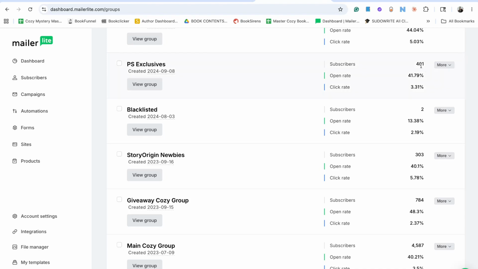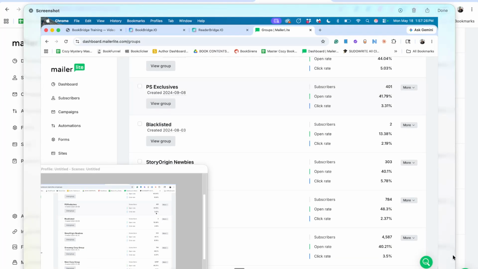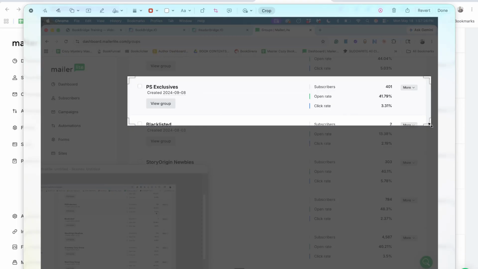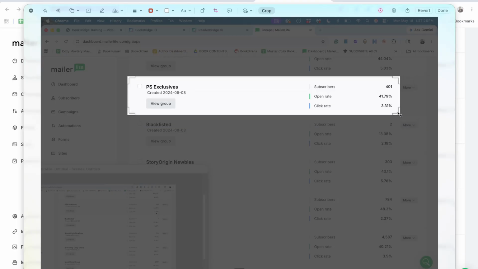I have 401 subscribers, open rate is 41%, and 330. So I would literally just screenshot it right now for you, take this, and then crop it accordingly. Not everybody has to know all of your Mailerlite, or whichever email platform you're using, business. You can literally just crop it like that. Okay, and I saved it.